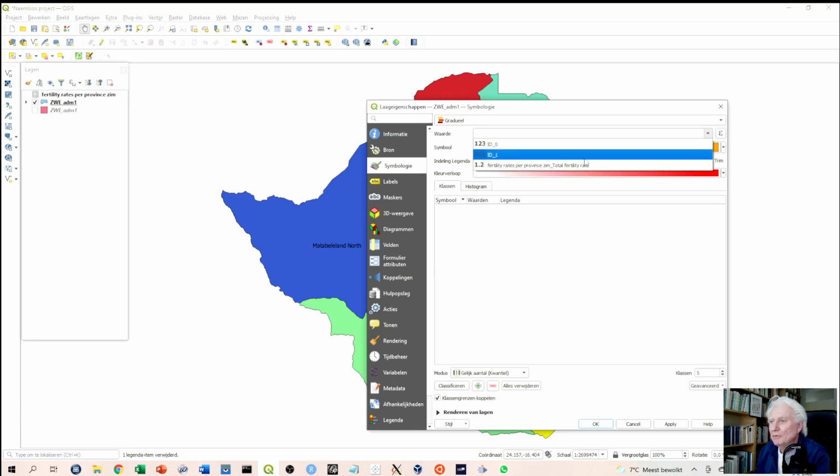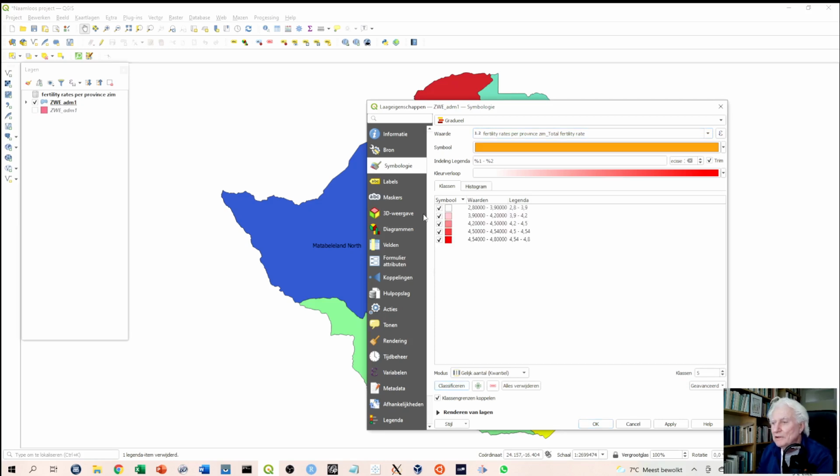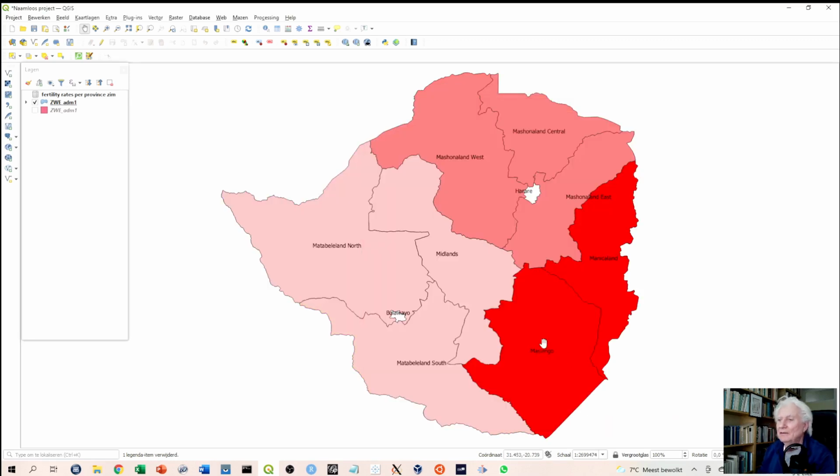What is the variable? The variable is the fertility rate, and I want to have it here in different shades of red. Then we do classify. Do you want this classification? There is much more to say on which mode and how many classes you want, but leave it as it is. And now I say apply, and I do OK. And here you have a shaded map in different reds for Zimbabwe.